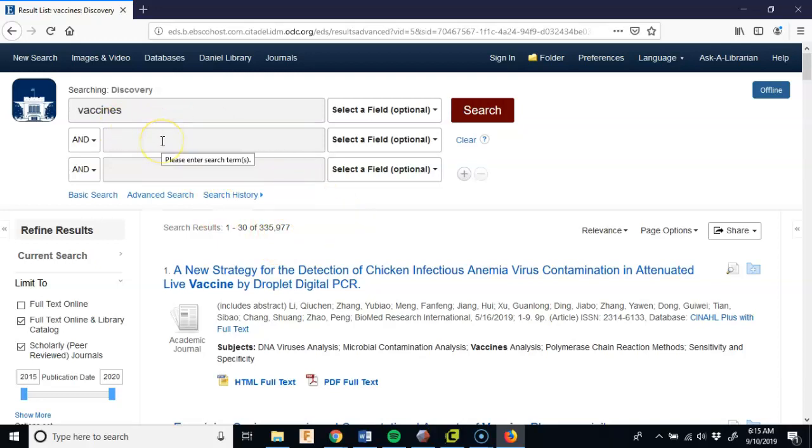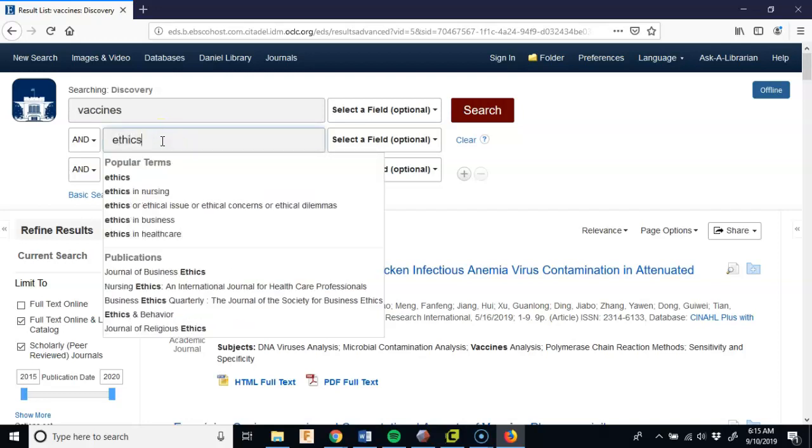So we want the ethics of vaccination. So I'm just going to start with typing in ethics here. And you can see ethics in nursing, ethical issues or concerns or ethical dilemmas. Like, you can search these things here. And you can notice here this says ethics or ethical issue or ethical concerns or ethical dilemmas.